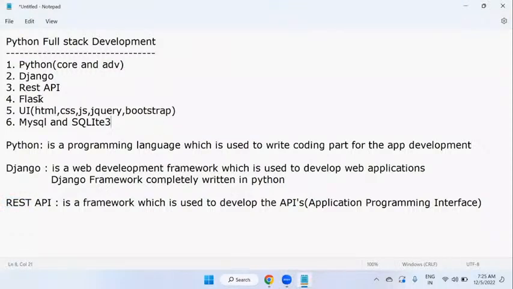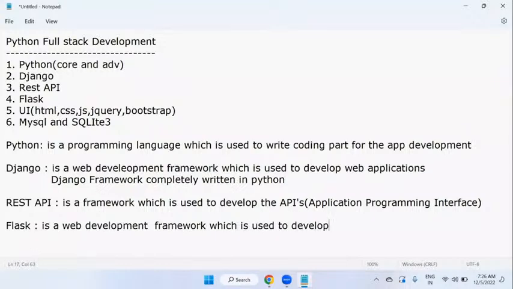Now coming to this, what is Flask? Flask is also a framework. Flask is also a web development framework. You may ask, you said Django is a web development framework, and again Flask is a web development framework. Yes, it is used to develop web applications. Using Flask also we can develop web applications.